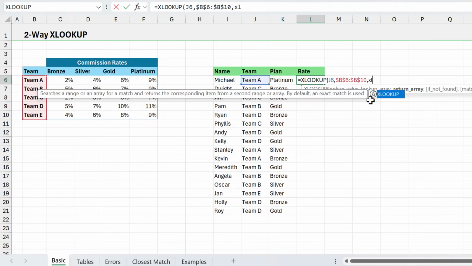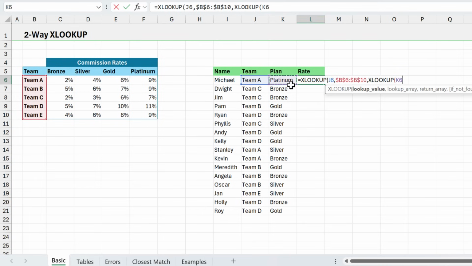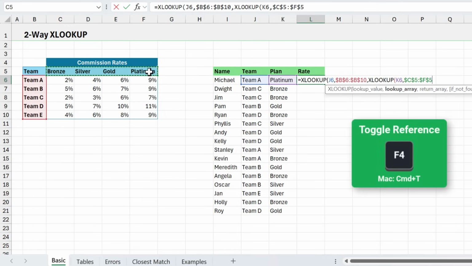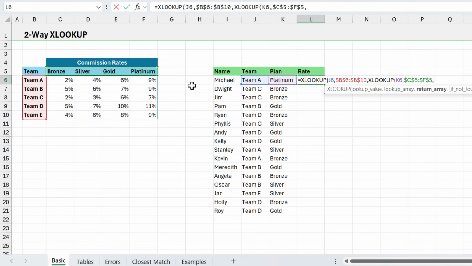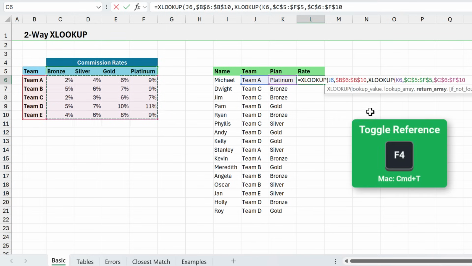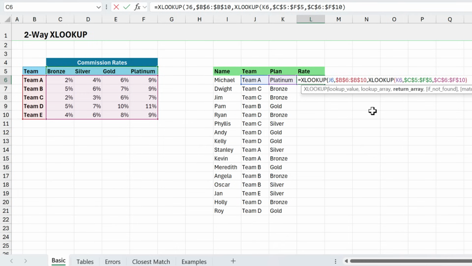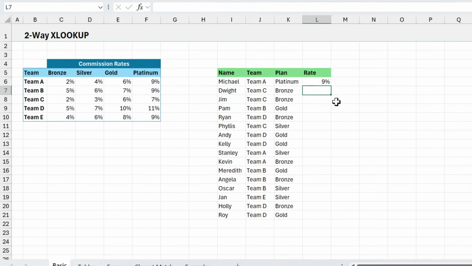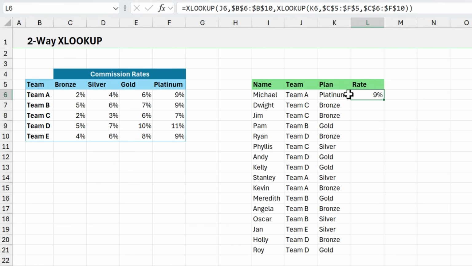Again, here we're going to do XLOOKUP. We'll tab into that. The lookup value will be the plan name, comma. Again, the lookup array is going to be this header row here, F4 on the keyboard, comma, and then the return array will be the entire range here, F4 on the keyboard. Close the parentheses on that second XLOOKUP, close the parentheses on the first XLOOKUP, and hit enter, and we will get the return rate of 9%.